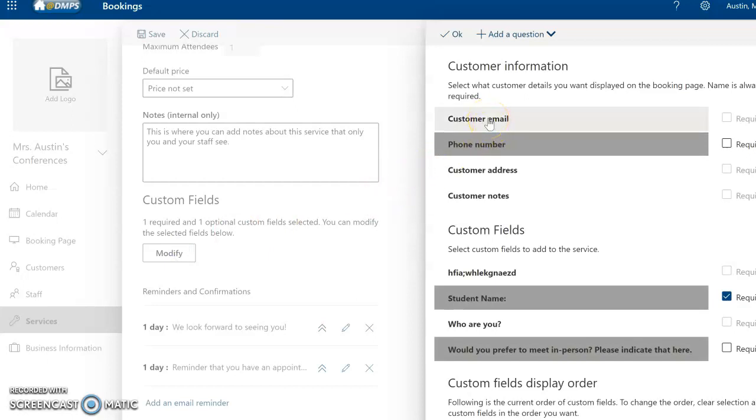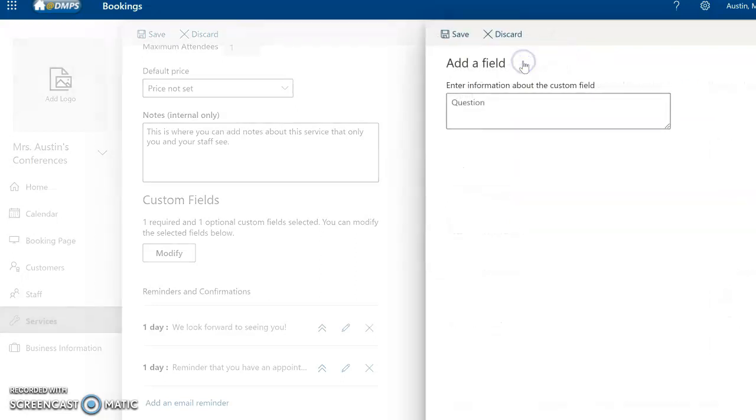It automatically defaults to have your customer email, phone number, address, and notes. However, you can also add custom fields. The way that you do that is you go to add question, add text question, and then you just write in what you want to know there.